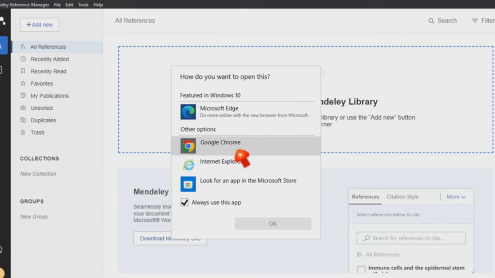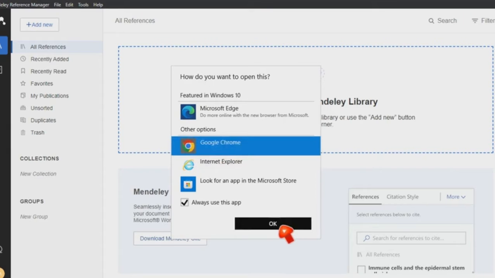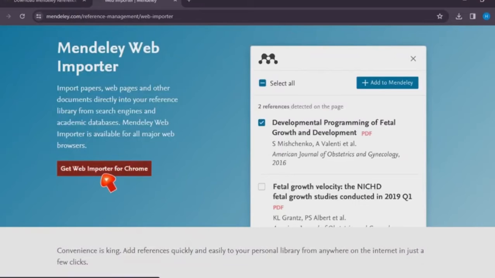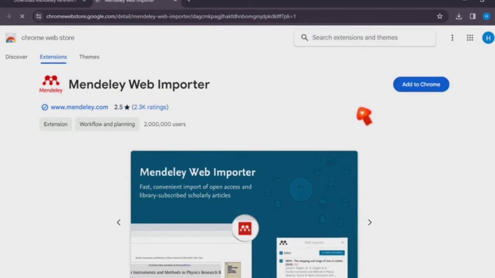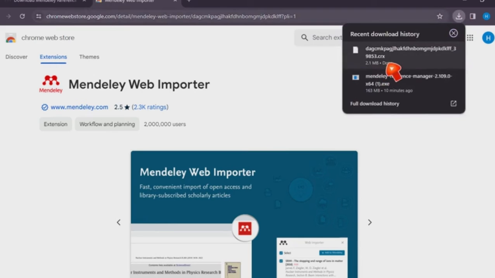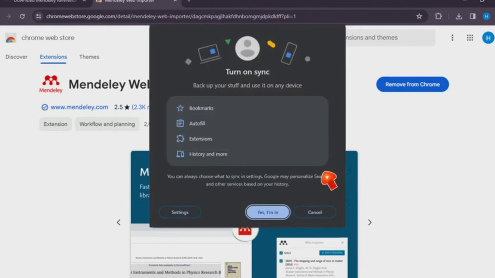Chrome is my browser, so I'll choose Chrome, then OK. After that, click the Web Importer for Chrome option there. Then choose the Add to Chrome option. Then choose Add extension. Finally, it will integrate with our browser. So we finished the second installation.